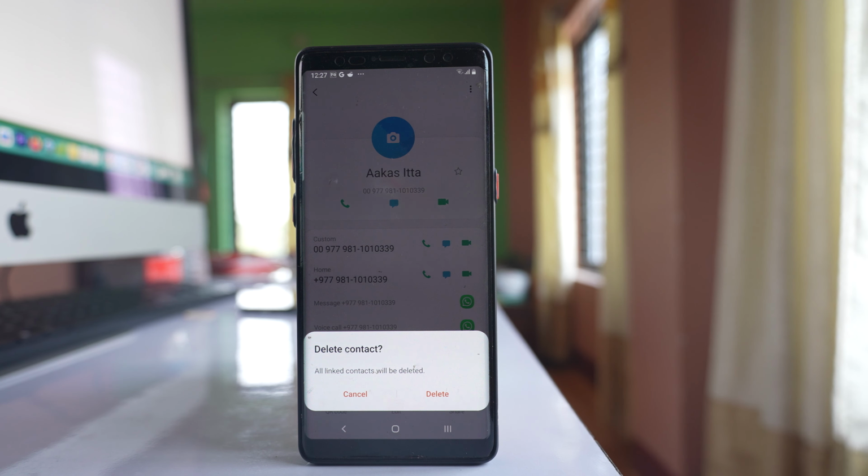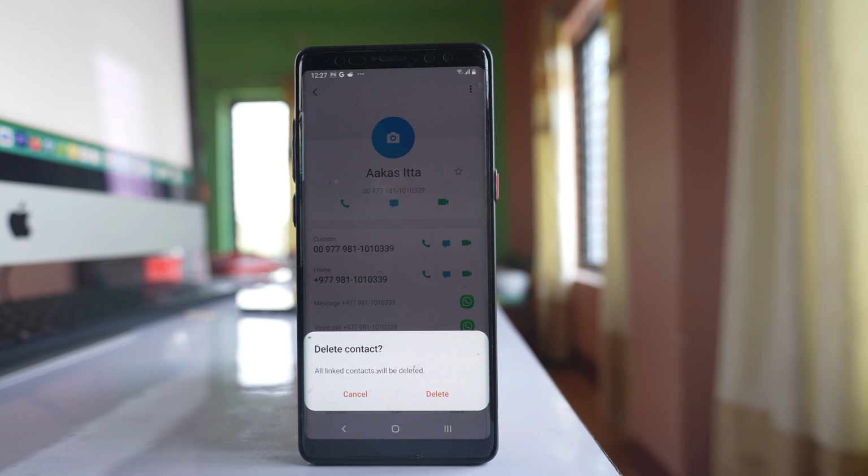So do all of these things and hopefully you will be able to receive the SMS from that particular contact again.